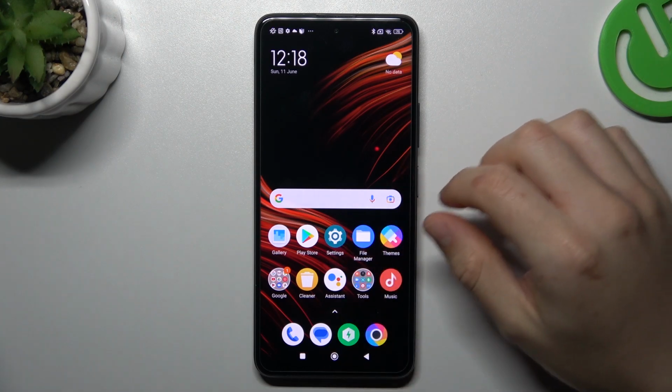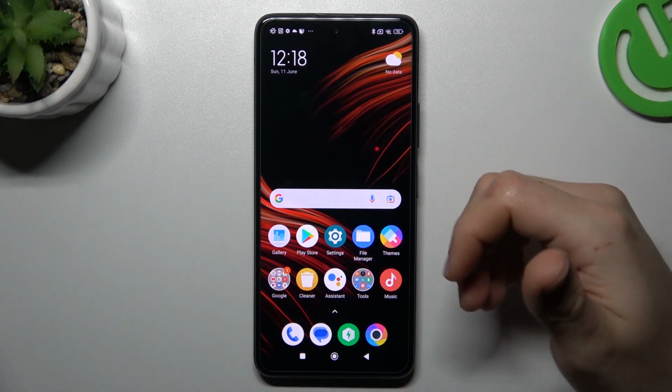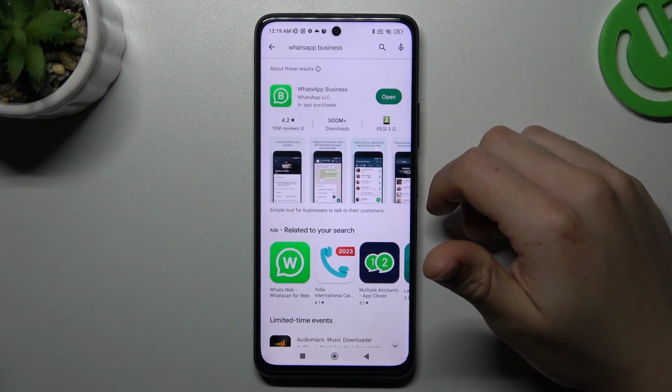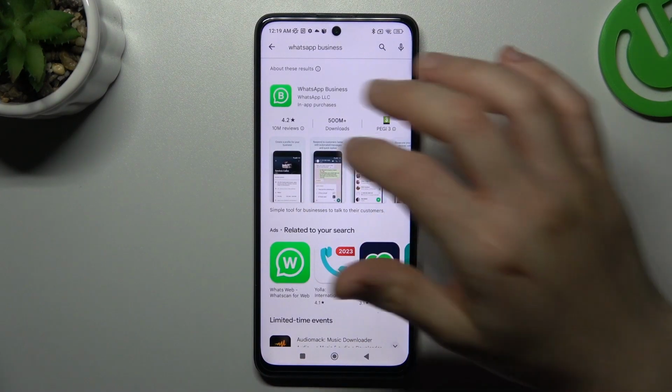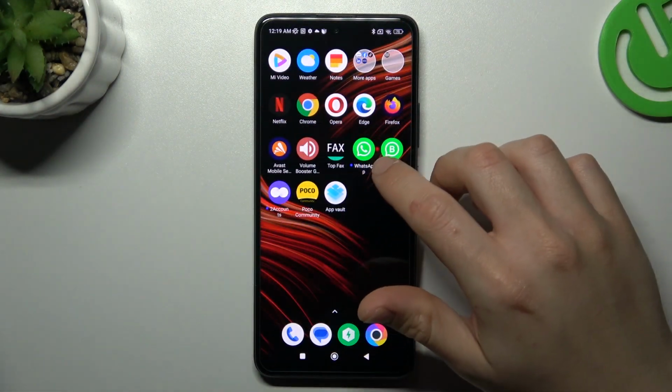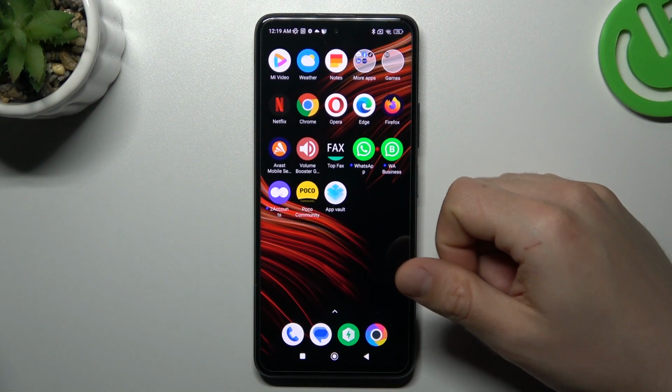So if you need a second WhatsApp account with a separate number and messages, of course, go to the Play Store, tap on the search bar and look for the WhatsApp Business app. Choose WhatsApp Business, and in this quick way we have two WhatsApp applications on one phone. That was the first method.